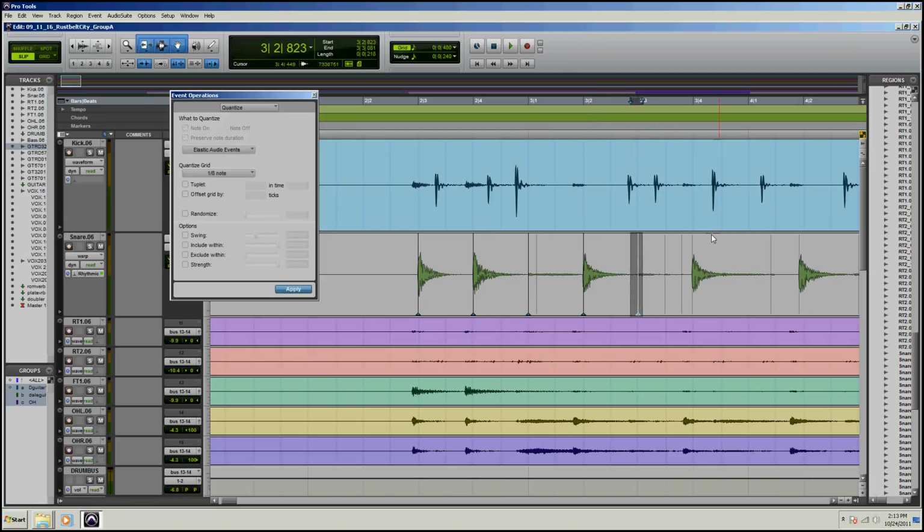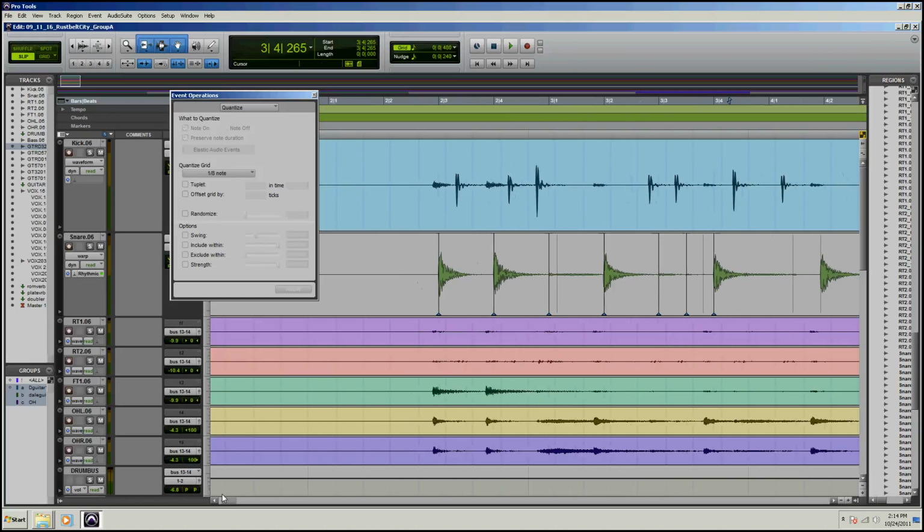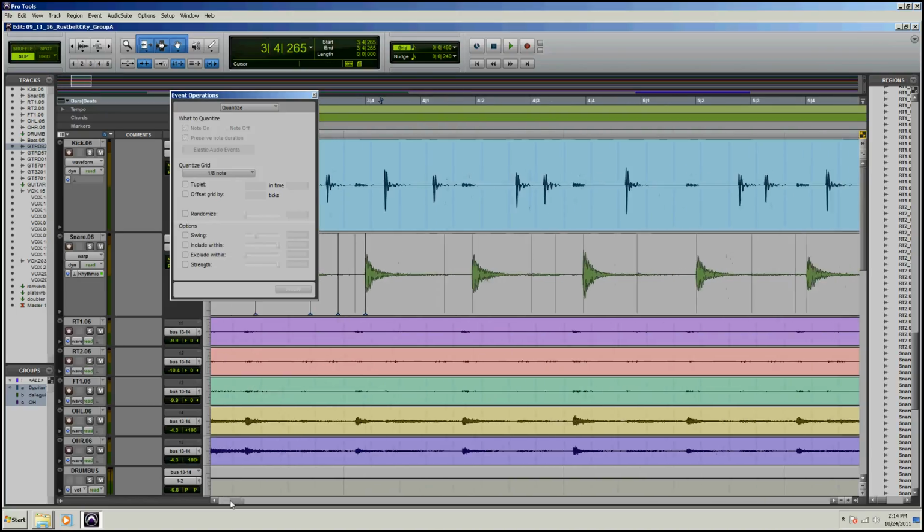If you're working in 8th grid, you can highlight these two here, and this middle line here won't be affected. So watch, let me hit apply. Okay. Now, if you're working in 16th grid, it's going to take this middle one here and make it pretty much evenly between these two right there. Okay. So that's basically how you use Elastic Audio involving drums.